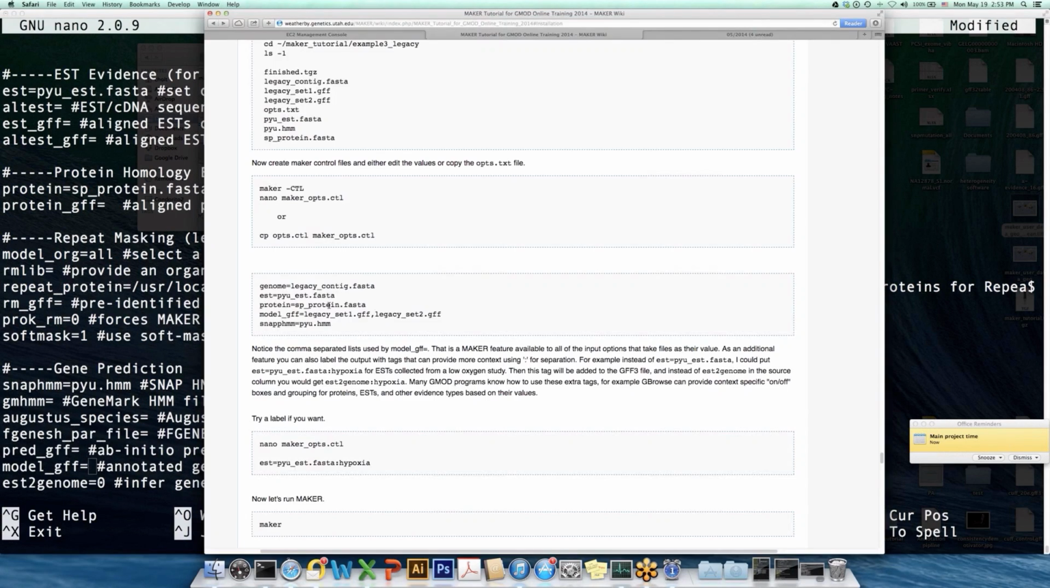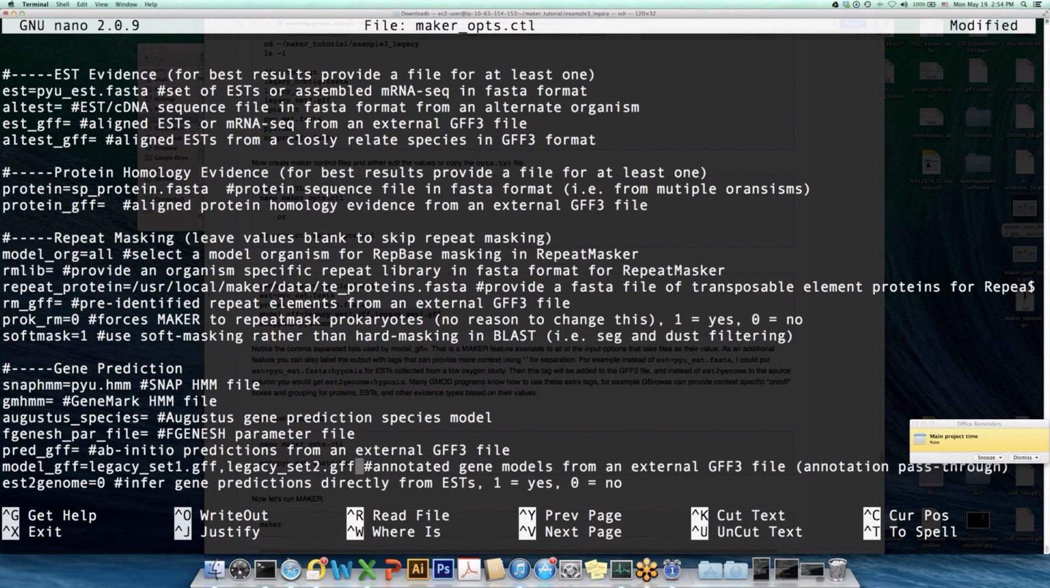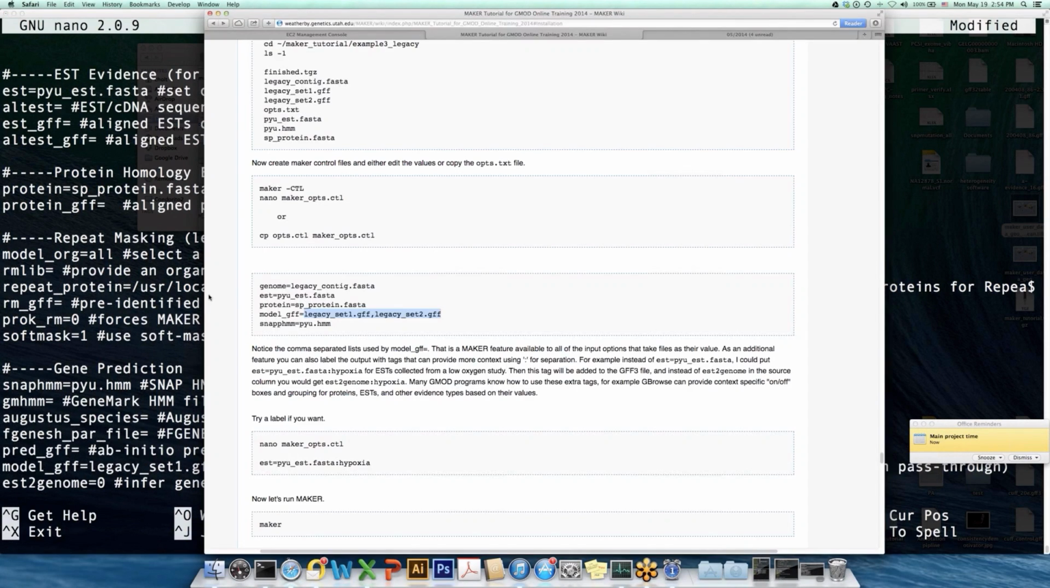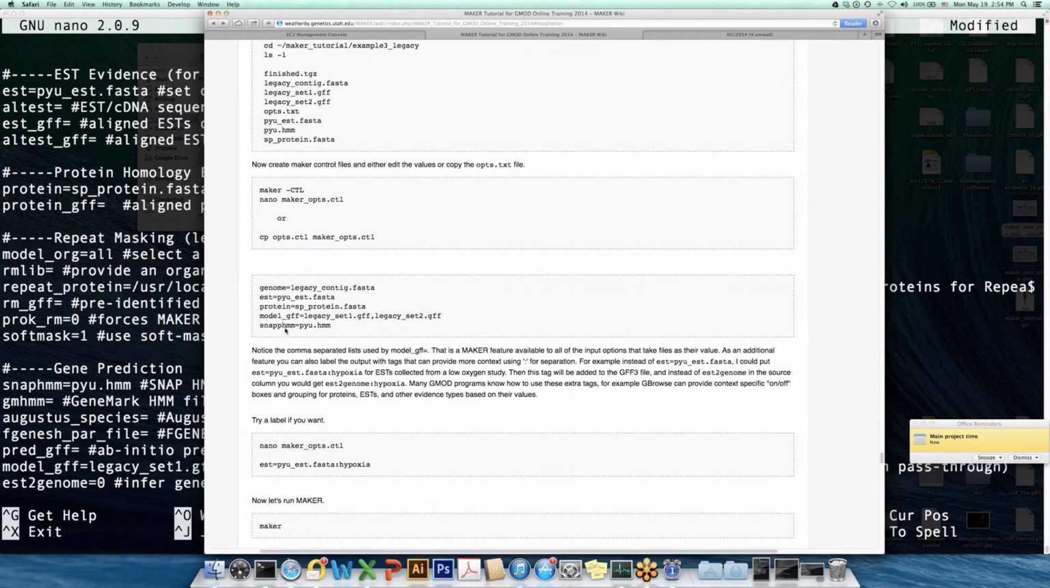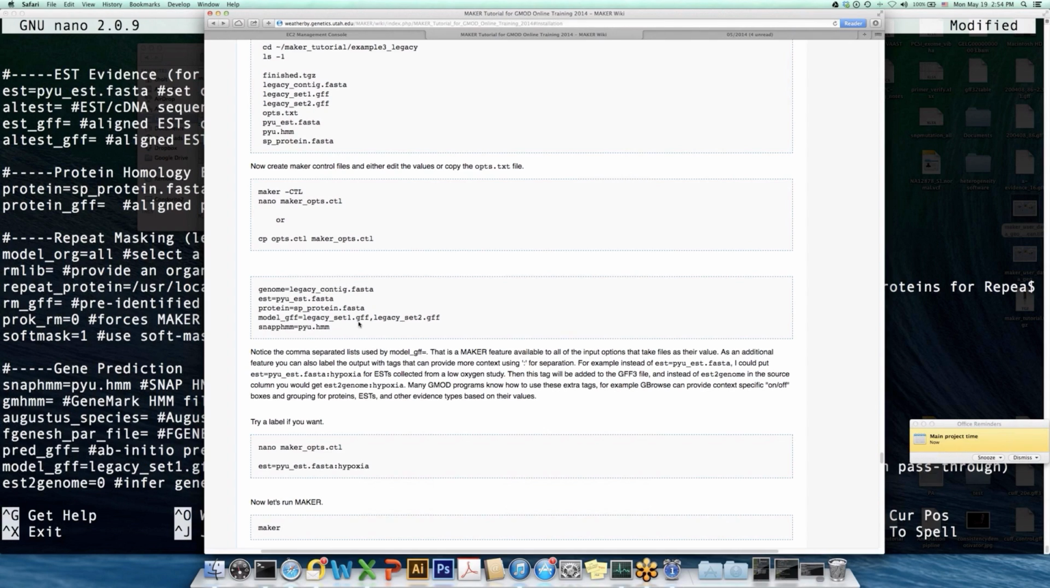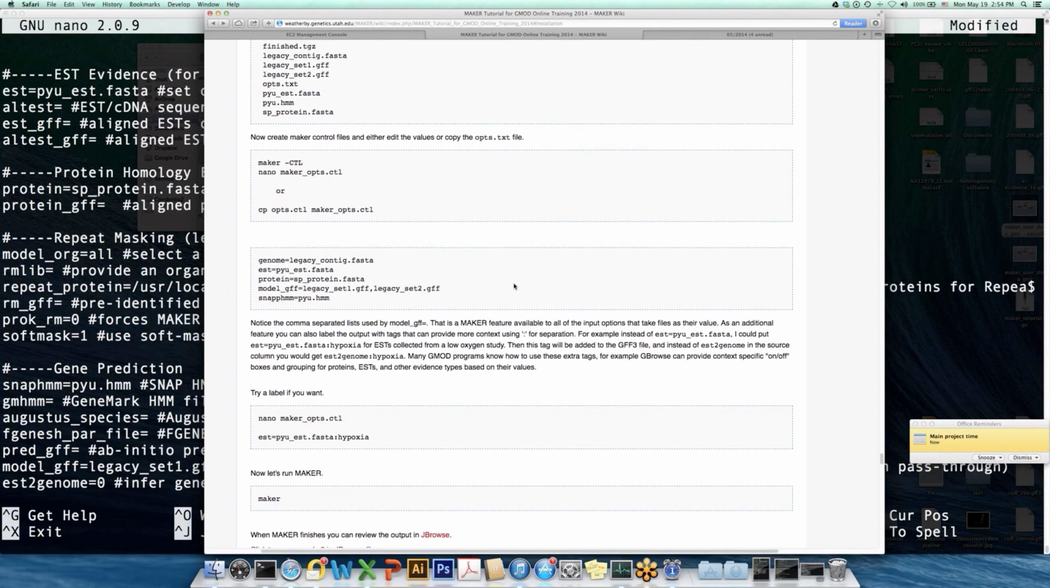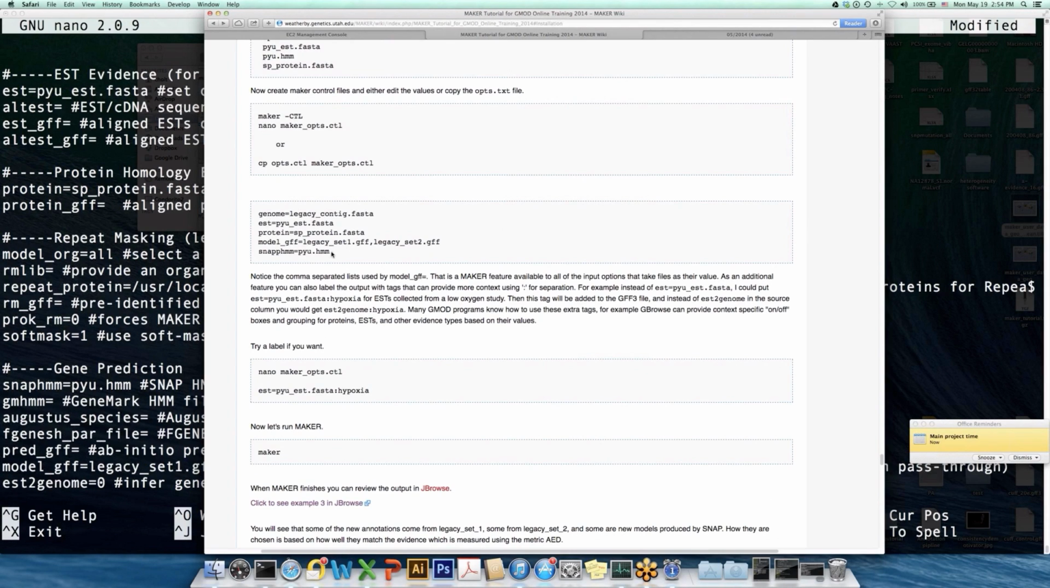So these are the two legacy annotation sets we're going to be handing in. And notice I'm using a comma-separated list here. The comma-separated list is a MAKER feature. Any of these options can take it, actually. If you have multiple data sets and you don't want to provide a single file, you can just put a comma on there and add a second file. So we're going to have two legacy annotation sets. We could have 6 protein data sets. You could have EST data sets with multiple tissues and treatments if you want. You could even have multiple HMMs and run SNAP 2 times with multiple HMMs. I've never done that, but you could.